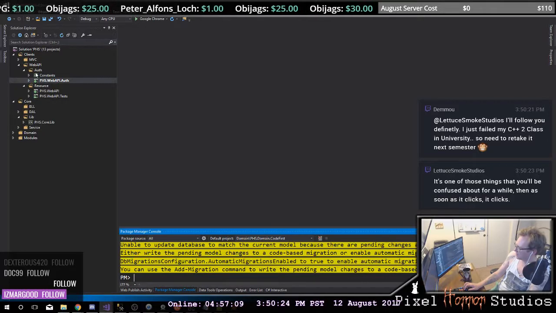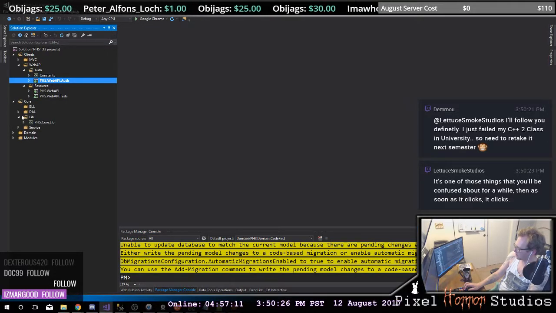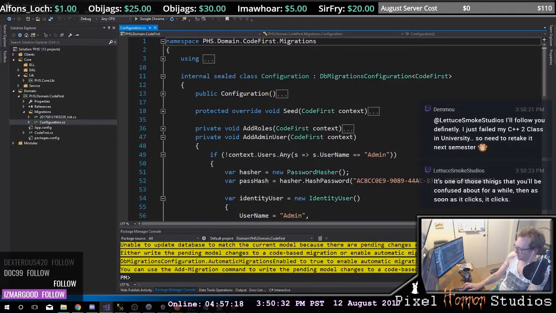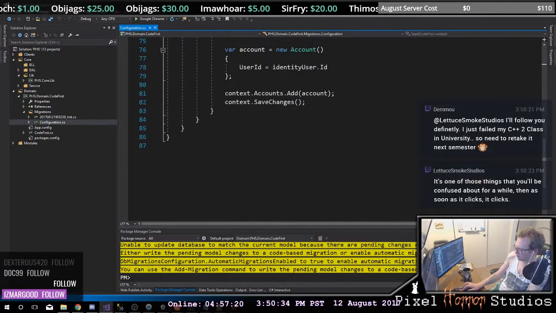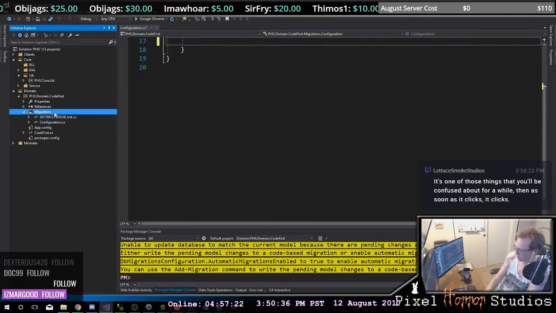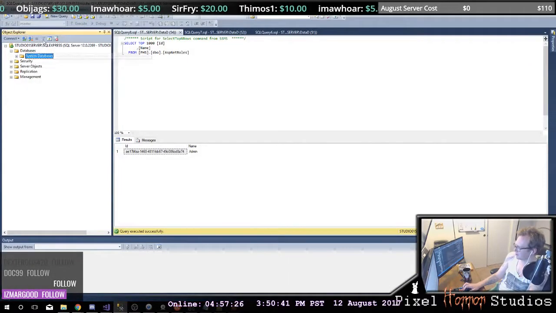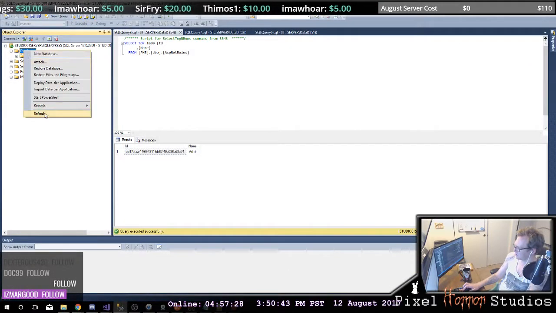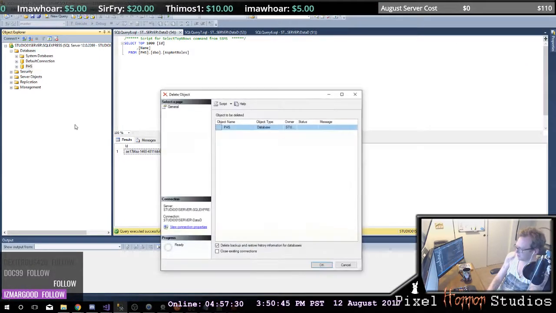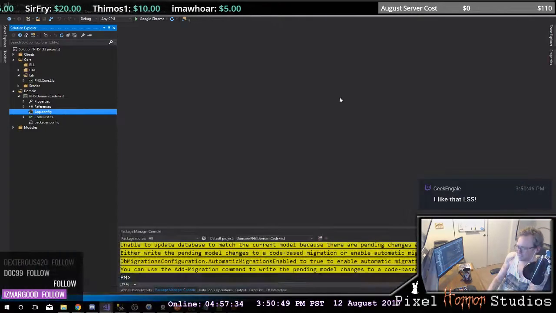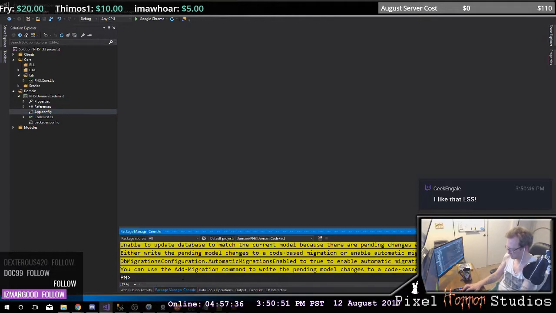So I think what I want to do, because I kind of messed that up a little bit, is come in here into my domain, and I want to come into my migrations and my config, and we'll just go ahead and pull all this. And then let's go back over here and we'll look at the databases, and we'll delete this one. And then we're going to run it again.